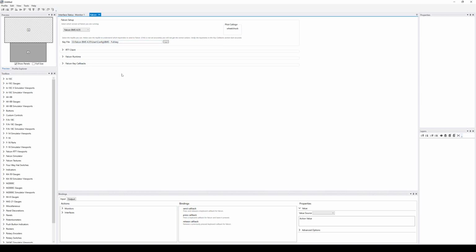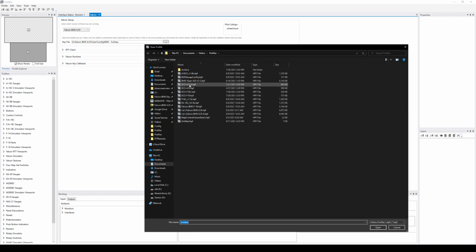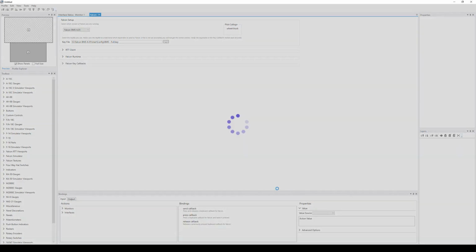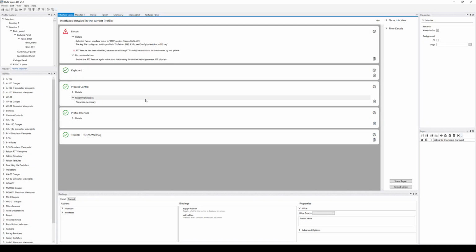Another thing it does, I'll have to demonstrate with another profile. So just load the Viper one. The Falcon interface will also check all the callbacks that are defined in your profile against what's in the key file. And if you're missing any in the key file, it'll let you know.